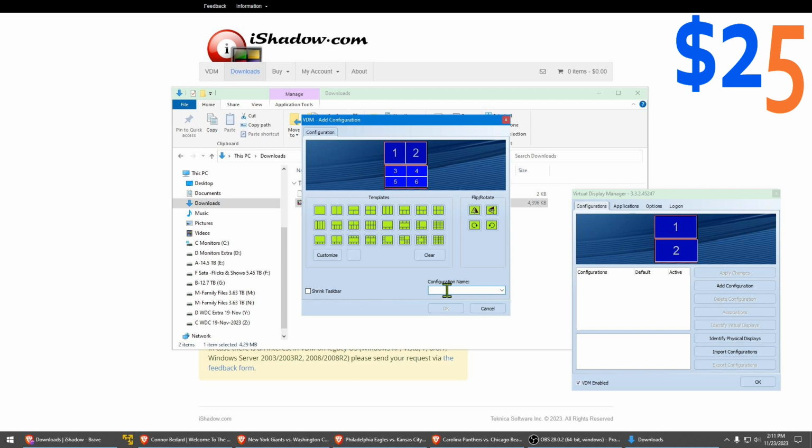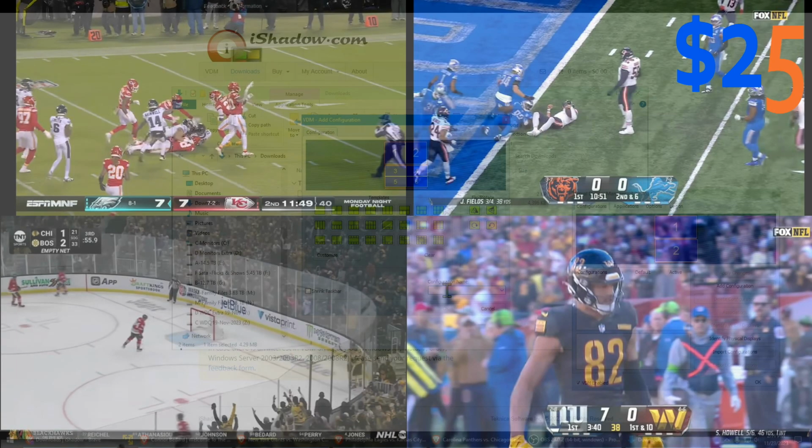If you are looking for a way to be more productive, improve your multitasking, and enhance your gaming experience, then Virtual Display Manager is the software for you. It is easy to use and can make a big difference in your workflow. But again, most importantly, it's great for watching multiple games at the same time.